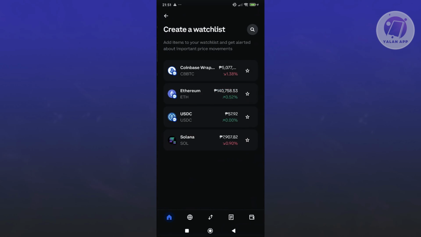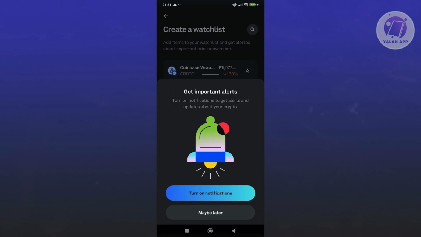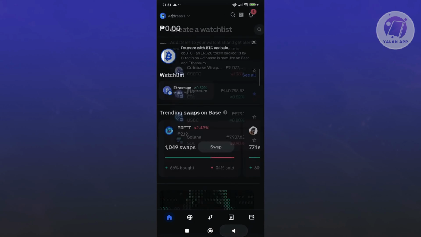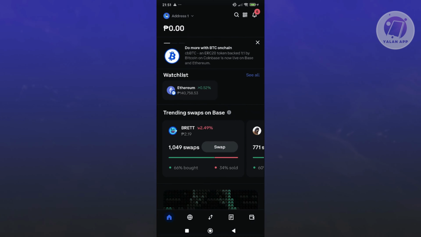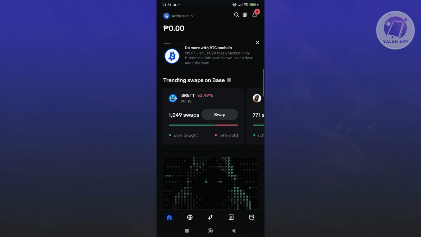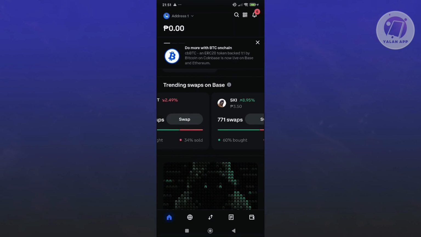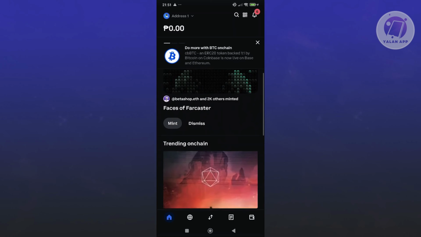Now, to add something to your watch list, you just need to click on the star. For example, I'm going to star Ethereum, and you can click on turn on notifications if you want to receive updates on that. As you can see, it's now added to our watch list. It should also give you the trending topics right now, or what's trending on Base or different chains, and also some news that you might want to know.